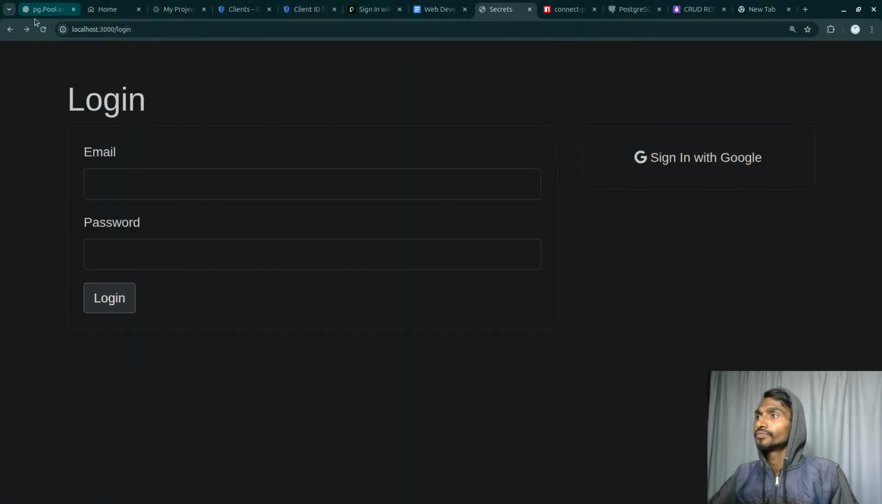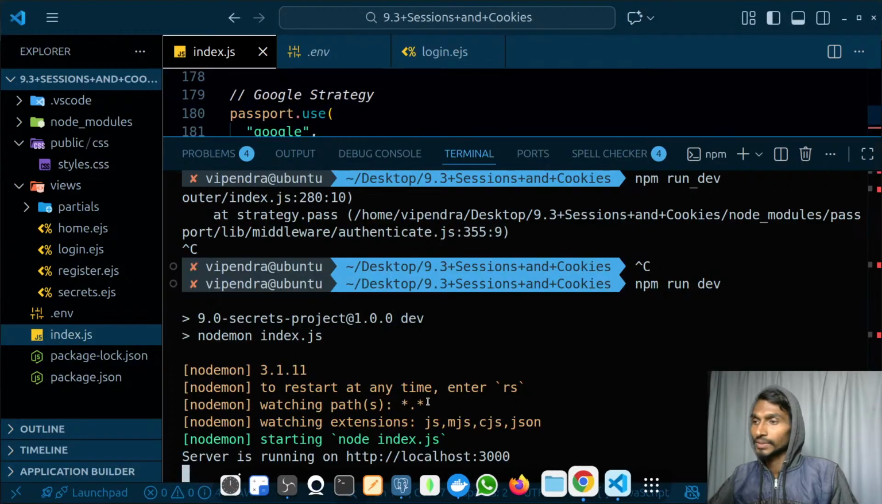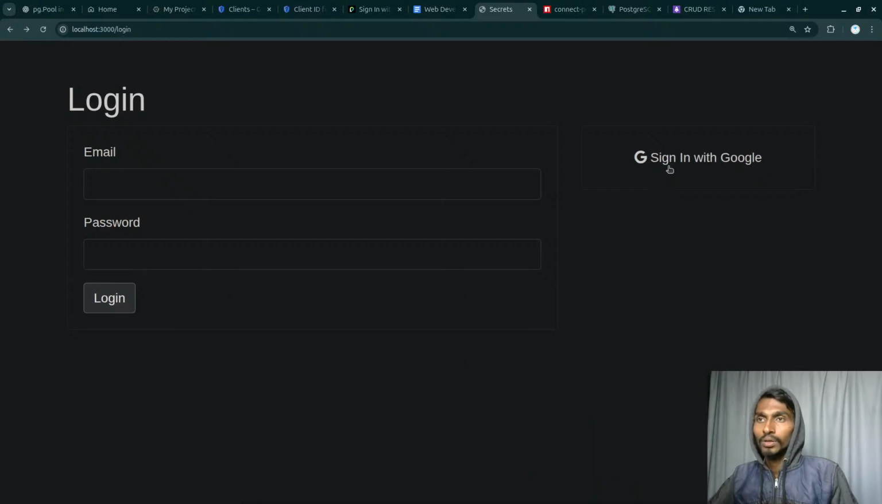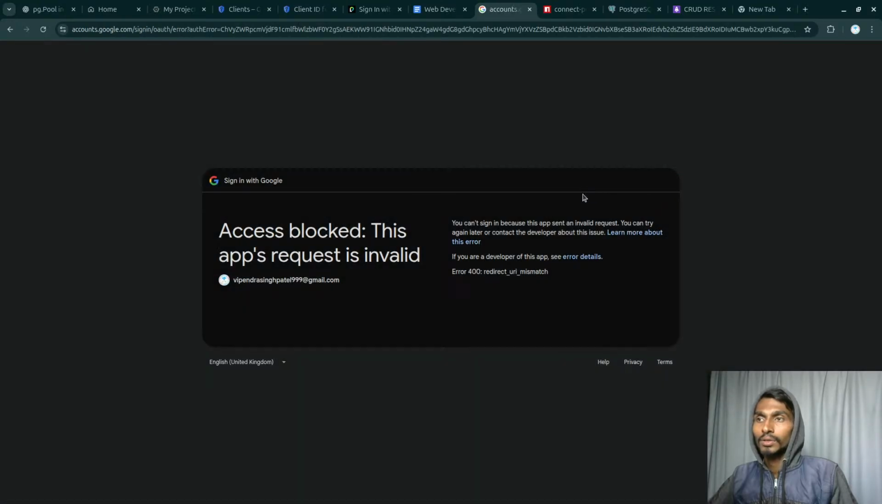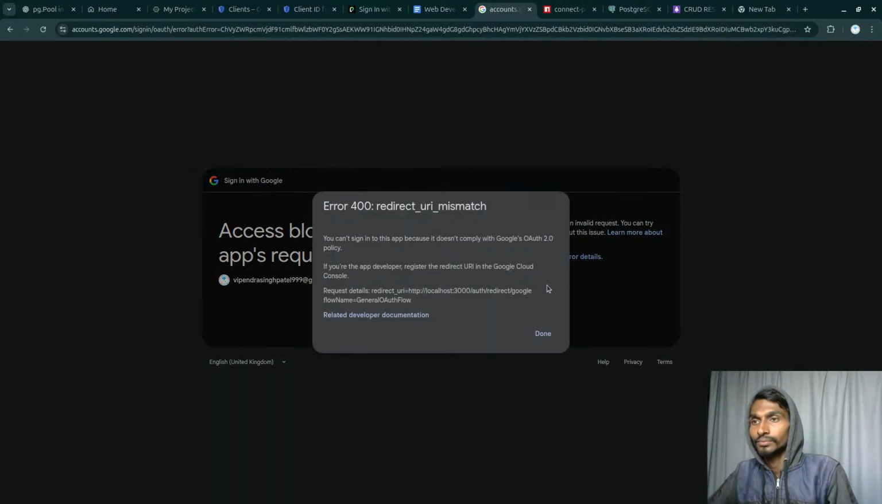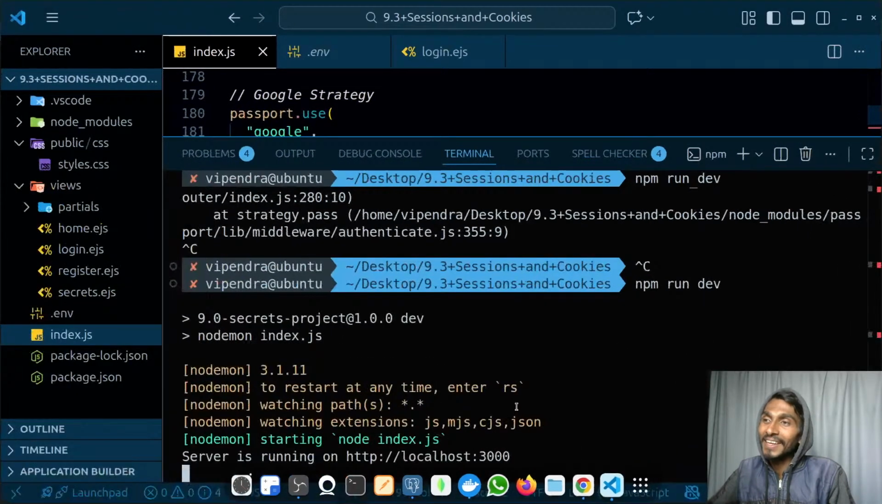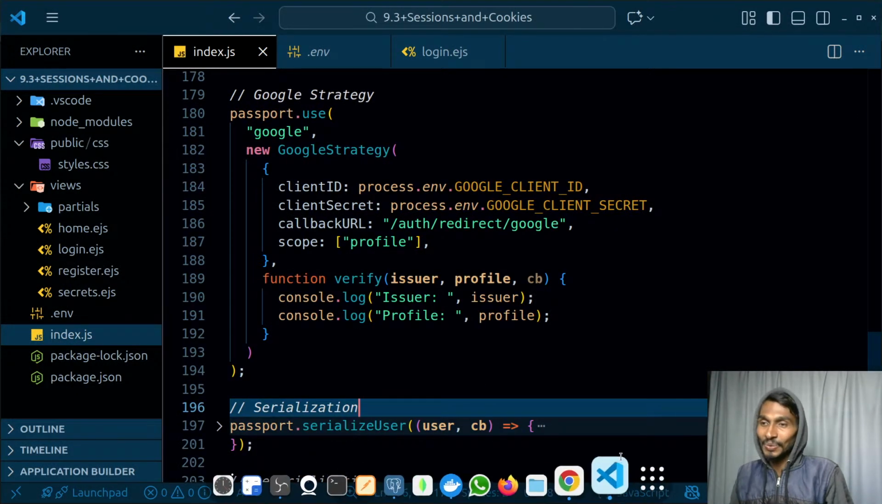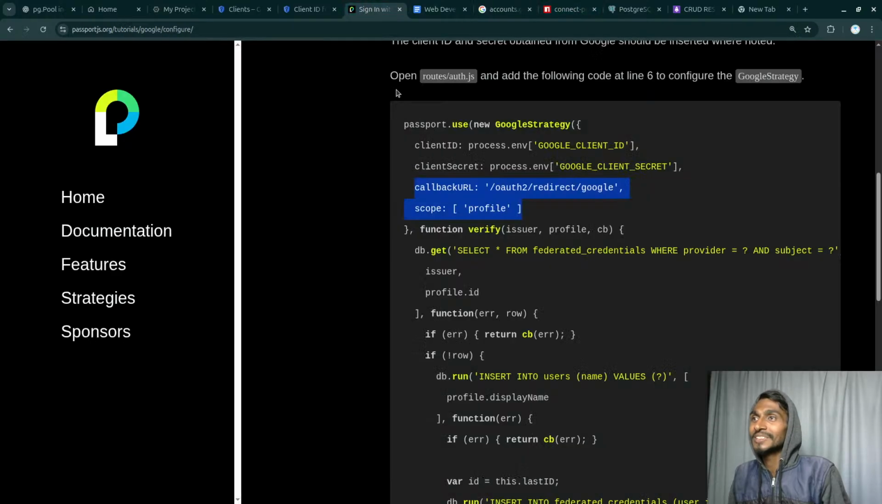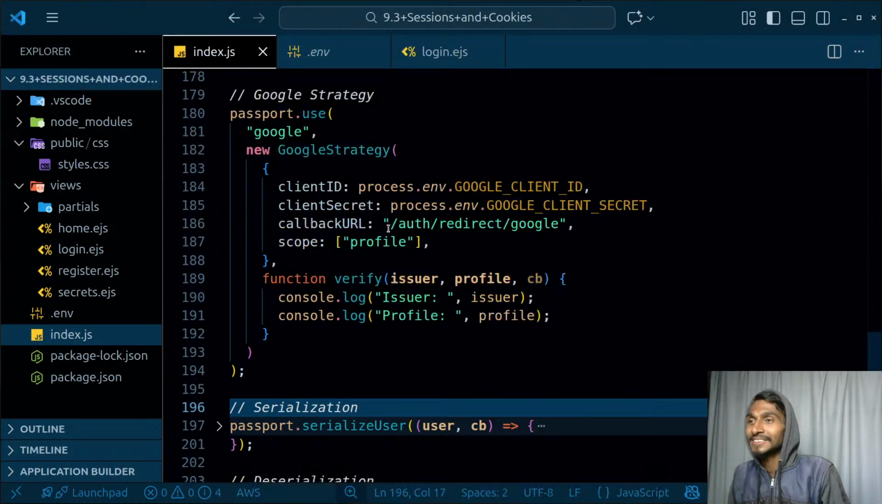Okay, why is this happening? Sign in. If you are a developer of this app, see error details. You can't sign in, redirect app http author. Bro, I've changed that auth related stuff and then it's throwing the error. Okay, sorry. That must be the same. I had no idea. Like it needs to be exactly this. Never mind, let's keep it the same.